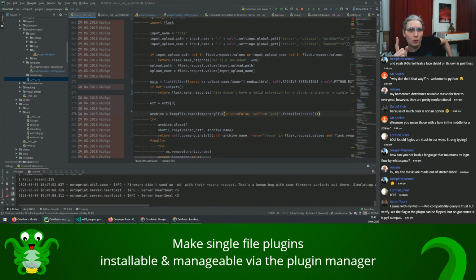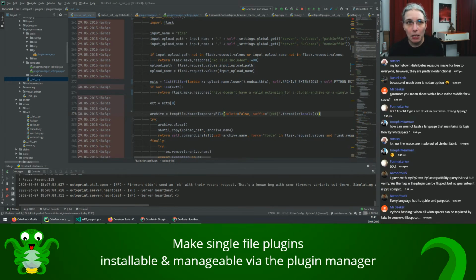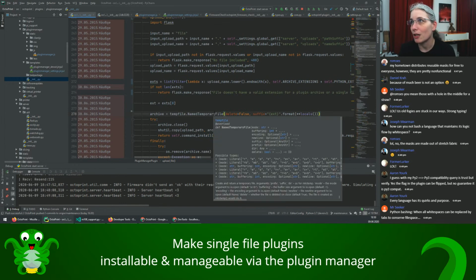Actually, Joseph, how can you bash a language that maintains its logic flow by whitespace? That way people are finally at least forced to indent their bloody code, instead of these horrible messes that I used to encounter when I was still working in the Java world. But indentation doesn't matter. Well, in Python it does, so you don't have an excuse anymore to not properly format your code.